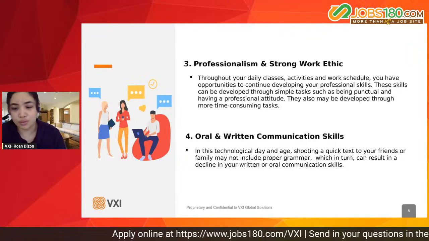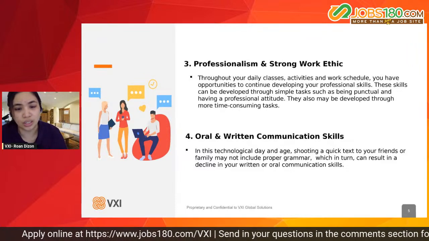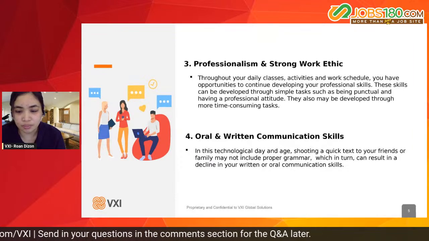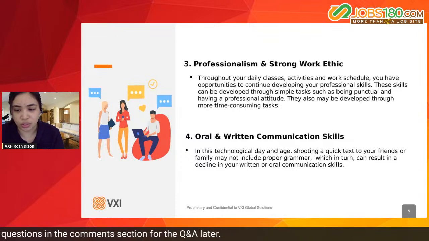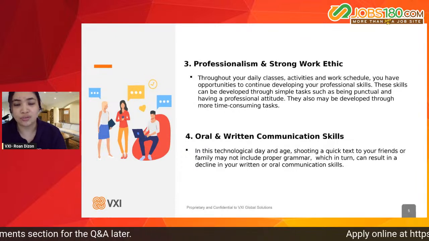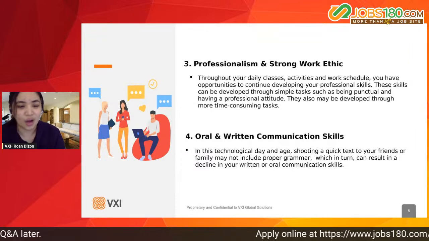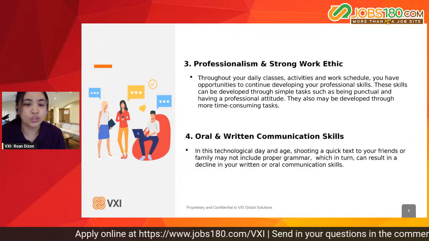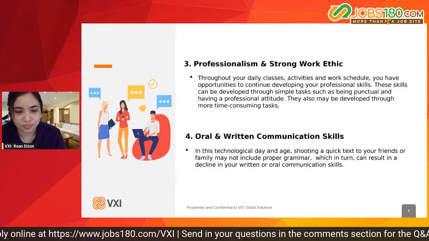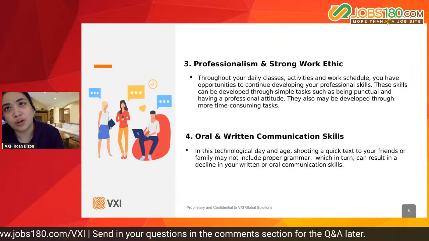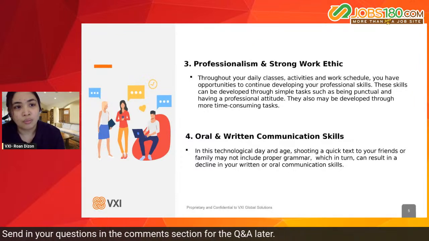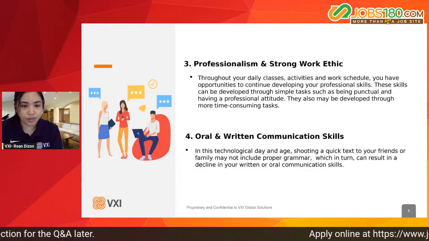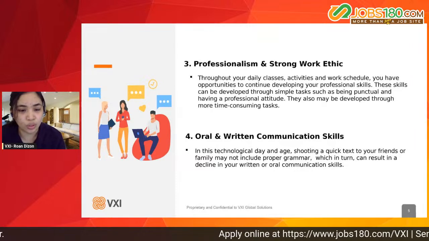Number three, something that is also very important: professionalism and strong work ethic. What is professionalism? We all know professionalism. How are you going to remove your personal feelings, your biases towards your work and your profession? For example, if you're going to be working with someone that you don't like, how are you going to work around that situation? Well, then professionalism will come in.